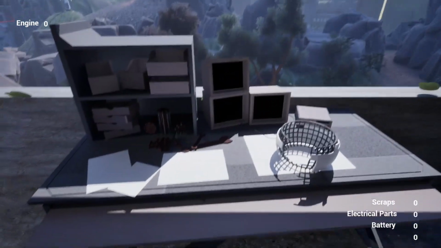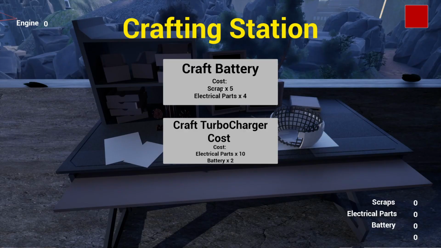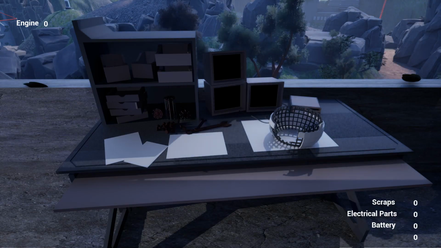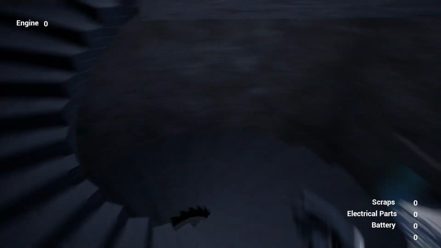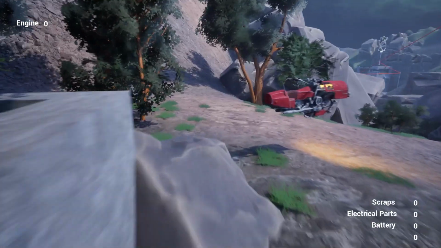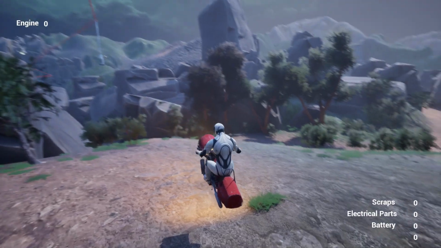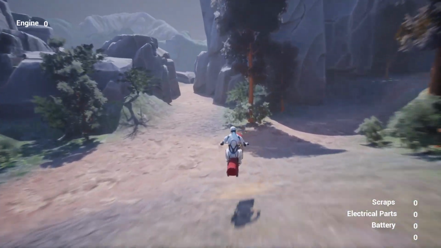Here we have also a crafting table where you can see that you need to craft these batteries, which you can put into the light machines, with scraps and electric parts, which are scattered around at different POIs. The turbocharger is non-functional. I wanted to make a turbocharger in order to make the hover bike go faster, but I couldn't do that in time. So for this demo, we're going to go to the right, I think.